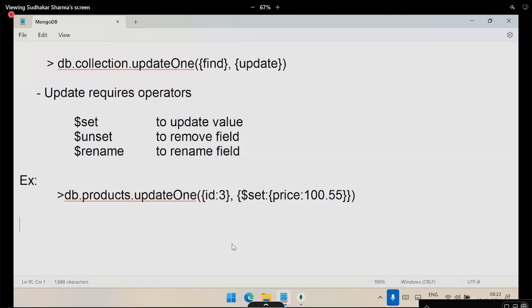That is update. Now you remember, your find query can use all the find operators. That means I want to find all the products whose price is between 400 to 600, and their rating I want to change.